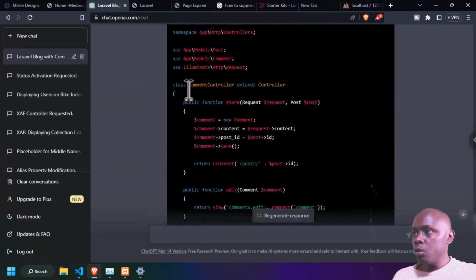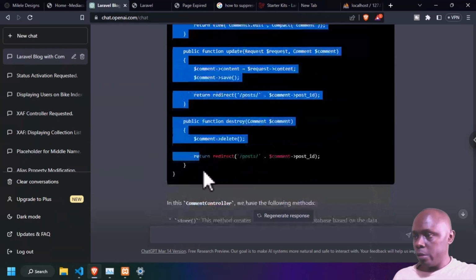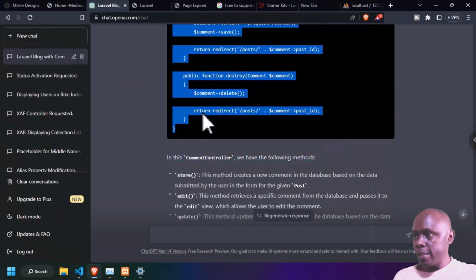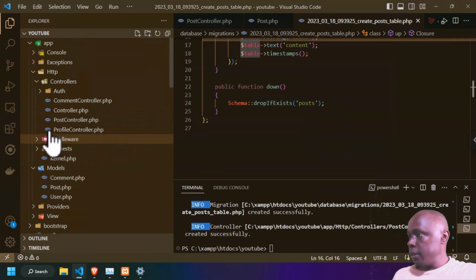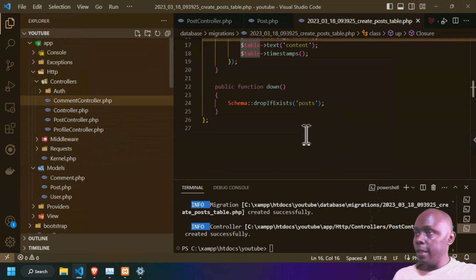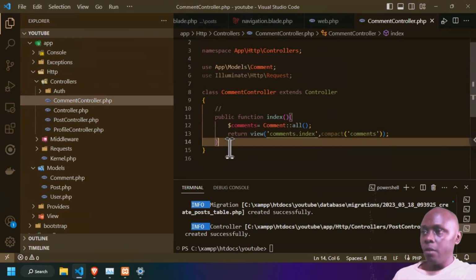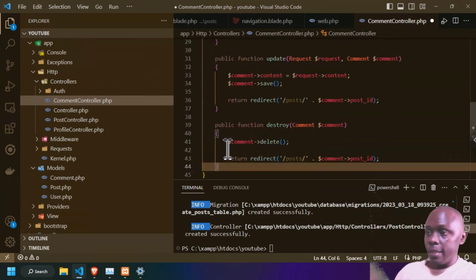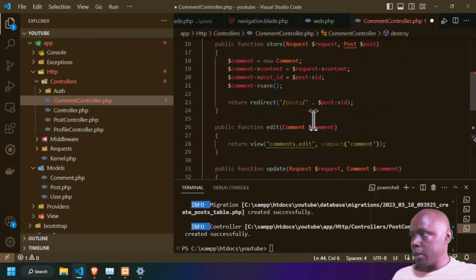So we are just going to take all these functions, store, update, and destroy functions, and then we are going to update that into our comment controller. So basically it's a nice way to start learning how to code. We had the index. We can also add now the other functions that ChatGPT has prompted us to have.